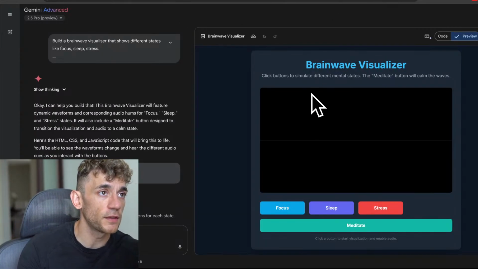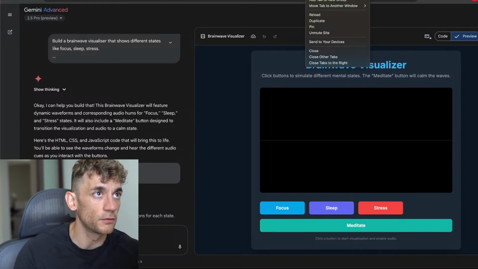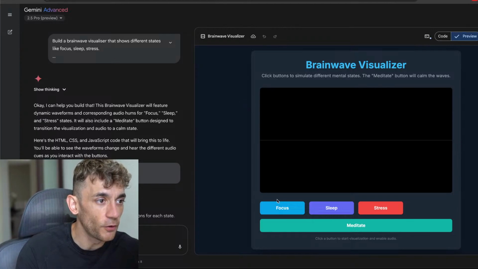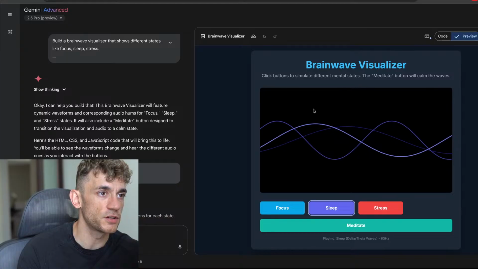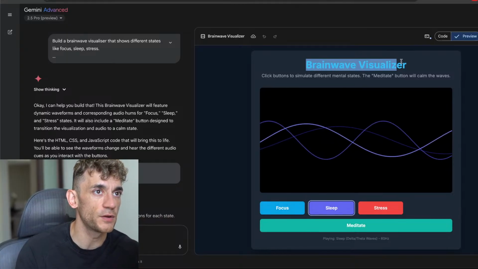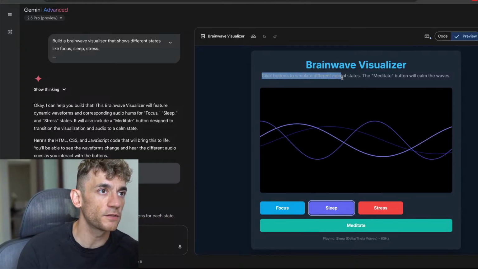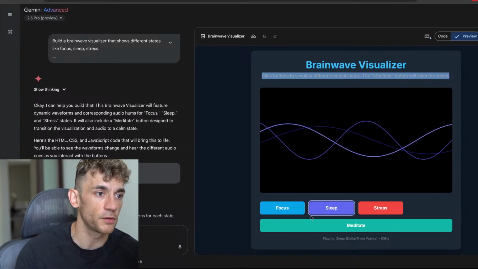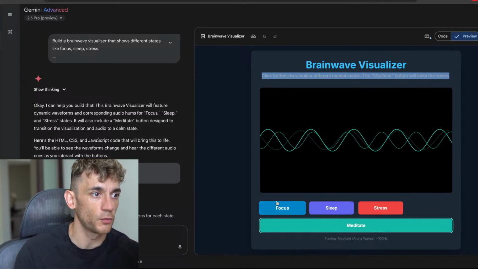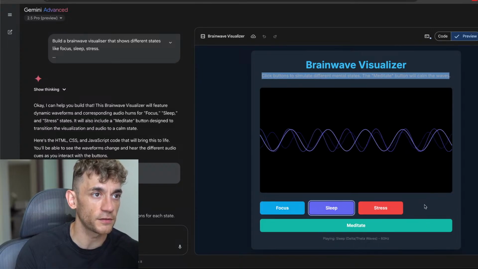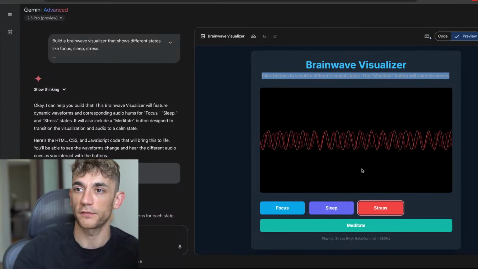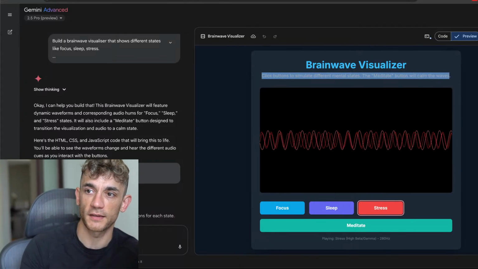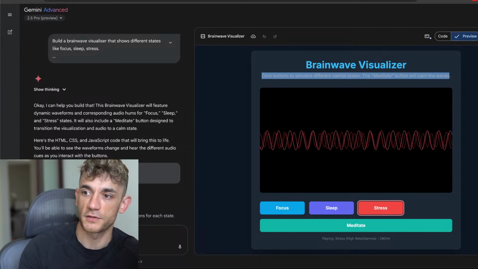Here's another example. So this is a brainwave visualizer. It actually has audio, but I've muted it just because I don't want to blow your speakers or something like that. So let's click on, for example, here, and you can see we can visualize different waves. We can click these buttons to simulate different mental states, right? So for example, the meditate wave will actually calm down the waves. Focus mode changes it to that. Sleep mode, you've got an example, and then stress as well. So you can see how the brainwaves are visualized here and how easy it is to set this up and just get started with it, right?